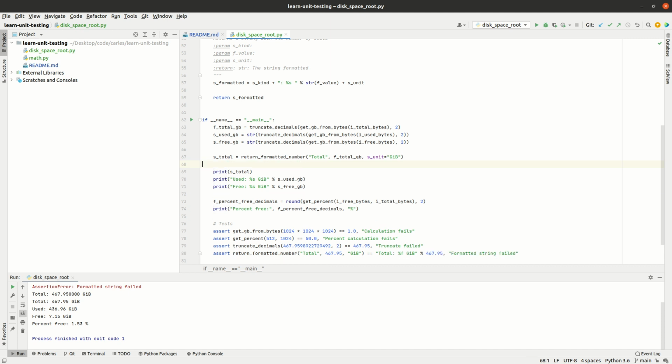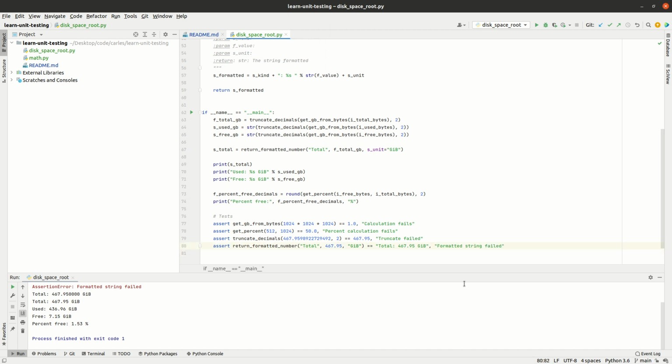So let's do something. Sorry, my bad, because I should not have done it this way. I should have embedded in here the exact string I was expecting from this, not doing the replace of the value. So we should do this. When we call return format number with those values, I expect exactly this string. Now it works, okay?